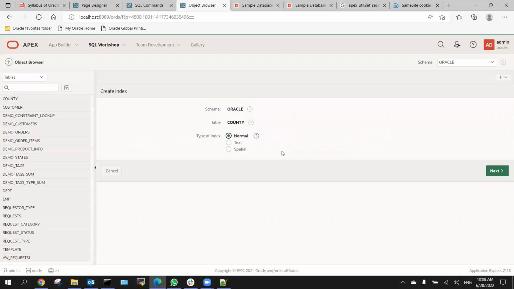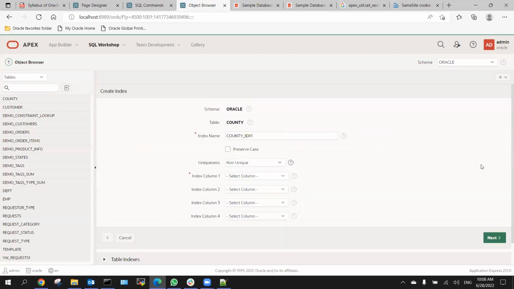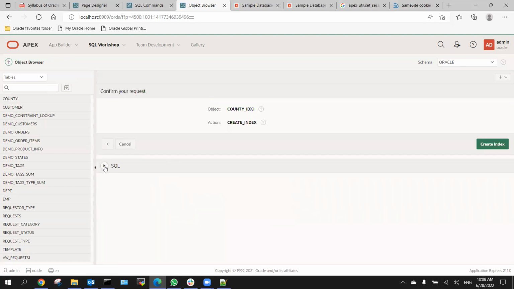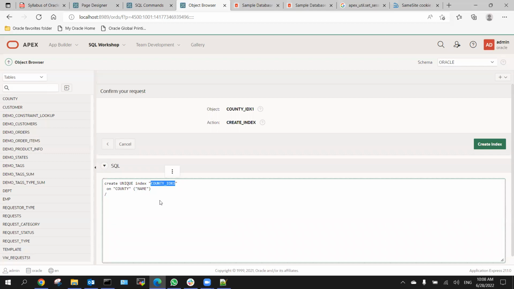But if I need to create a normal index, next, I can change the index name, unique, on the name, right? Then I will see here create unique index. The name is on the county table and column name, right?